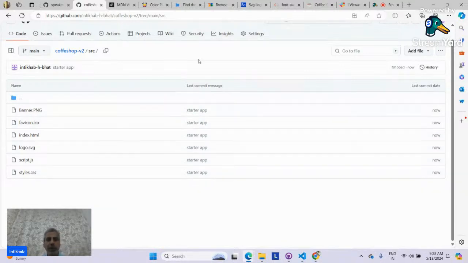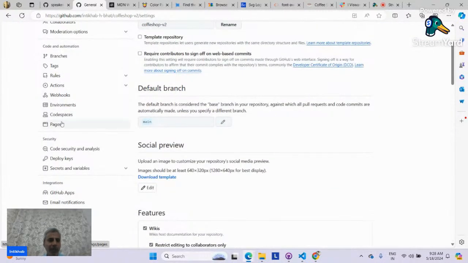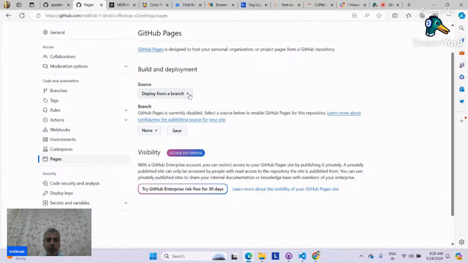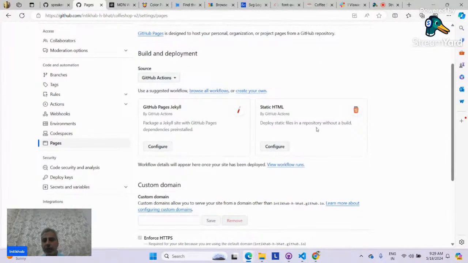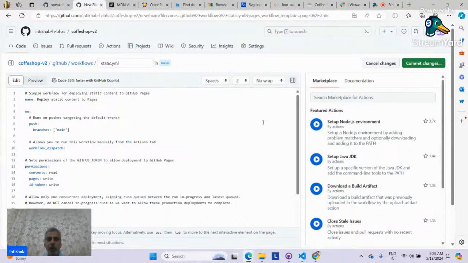For this, let us go to the settings part, and then on the left side we have Pages, which is the web hosting service provided by GitHub. Click on Pages. Then on the right we have the deploy from a branch button. Click on this and click on GitHub Actions. It will take you to another page where you can configure it: deploy a static file in the repository without a build. You can just click on the configure button. It will create a static.yml file which will automatically deploy our web app. It will create a link and we can use that hosted URL to see our website.